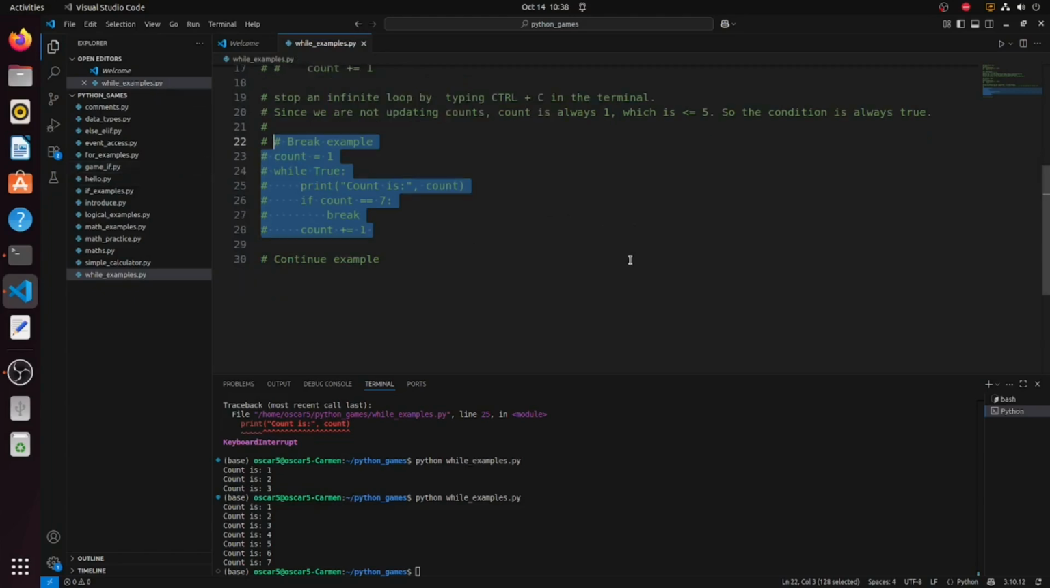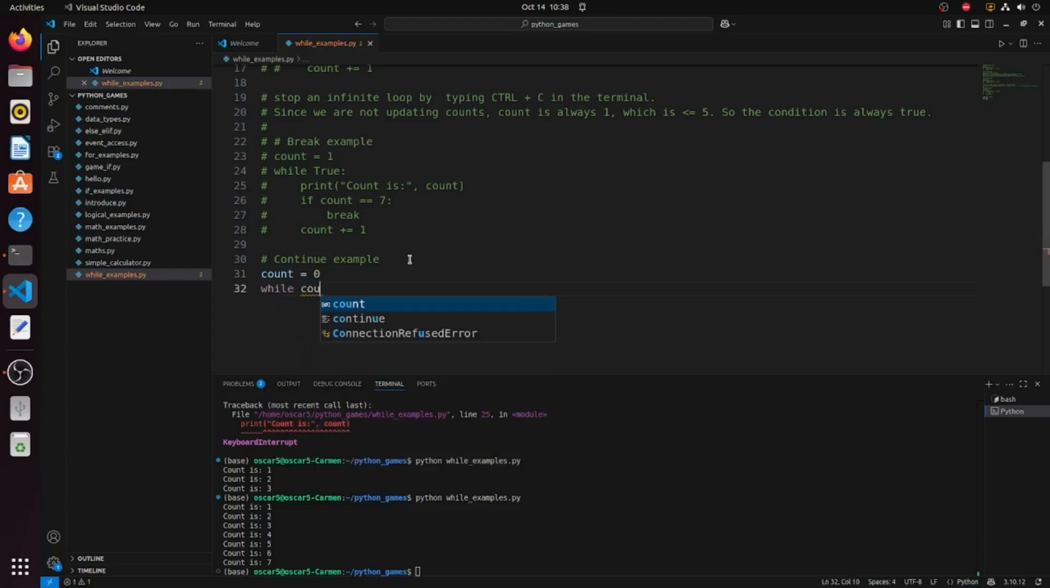So sometimes you want to skip one cycle of the loop but keep going with the rest. Continue is like telling the computer, skip this part and jump to the next round of the loop. Let's look at the following example.